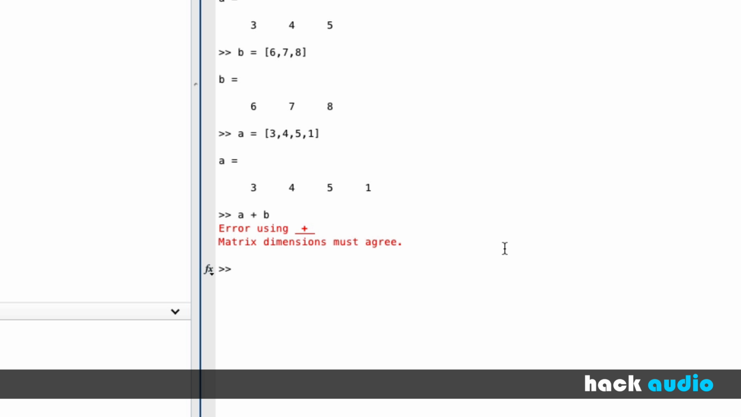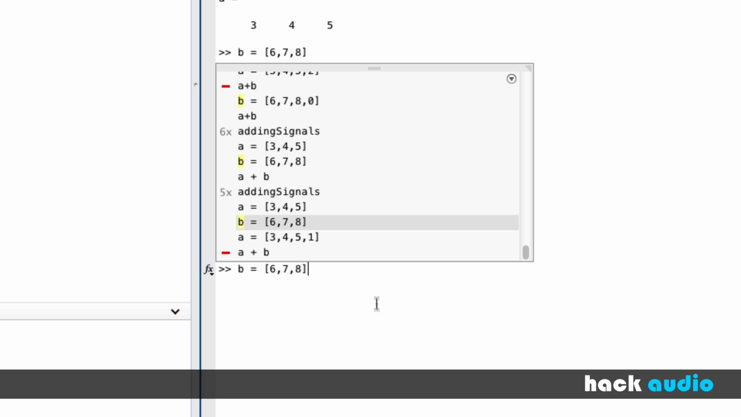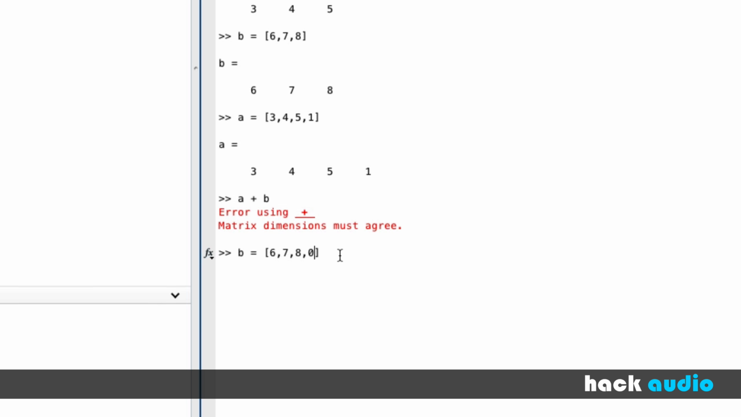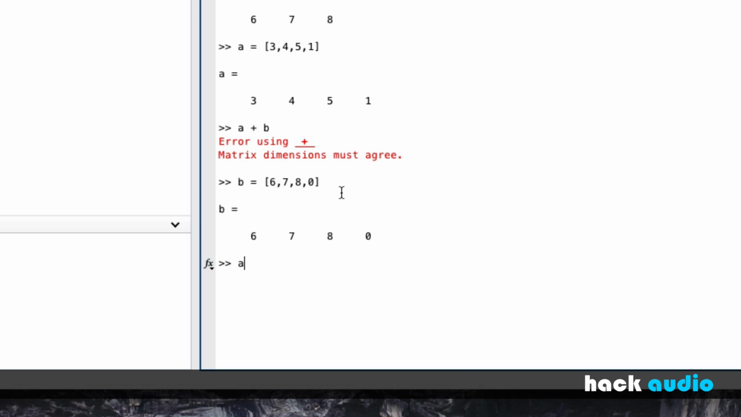The way that we can get around this, so that we add these things appropriately, is that we can go back to the array that has the fewer number of elements. If we put in zeros here so that now they have the correct number of dimensions, then when we add them together, A plus B, we get the correct result. You get 3 plus 6 is 9, 4 plus 7 equals 11, 5 plus 8 is 13, 1 plus 0 is 1. So any number plus 0 is going to return that same number. We can use this to ensure that our arrays are the correct size.